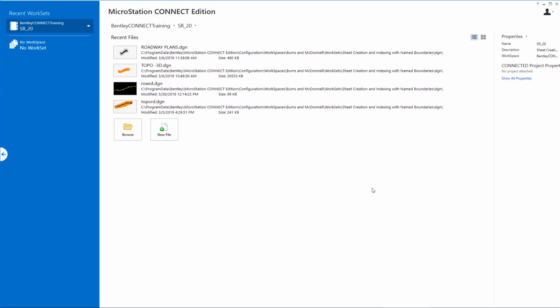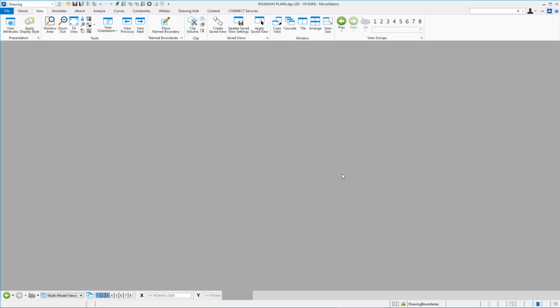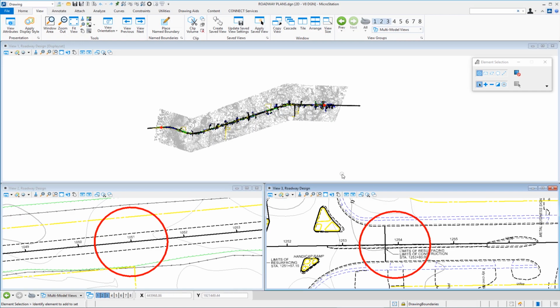In this exercise, we're going to be using a file that unfortunately doesn't ship with the example workspace. It's called roadway plans. I'm going to go ahead and open it up. Now when the file opens up, you'll see that this is a pretty typical civil engineering drawing, an alignment. I have my alignment going from left to right in this situation. My job is to create plan sheets for this alignment.